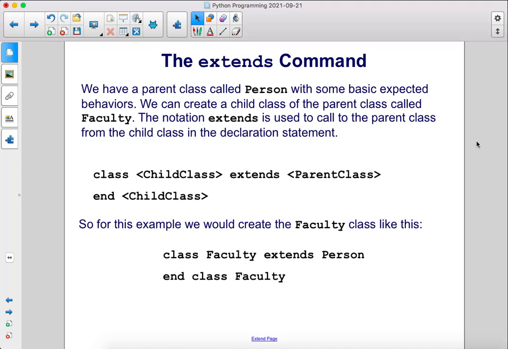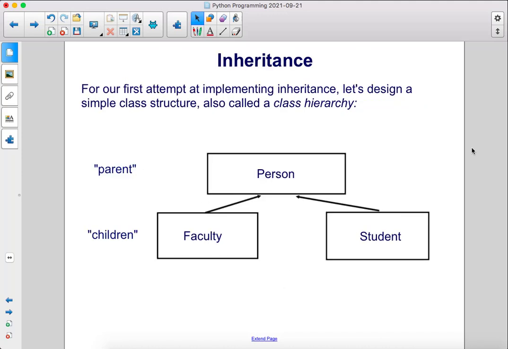We can create a child class of the parent class called faculty. The notation extends is used to call to the parent class from the child class in the declaration statement. So we have class child class extends parent class. So for this example, we would create the faculty class like this. Class faculty extends person.